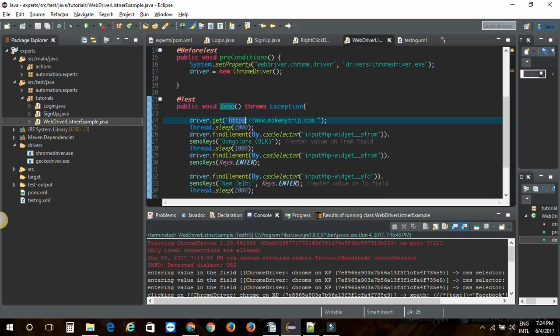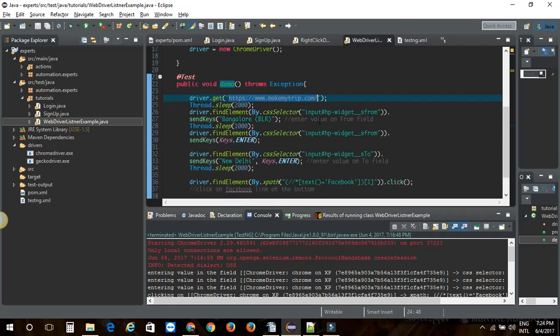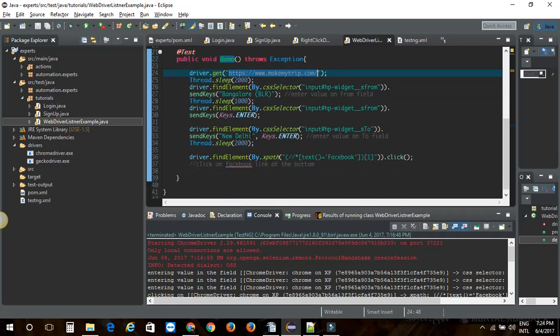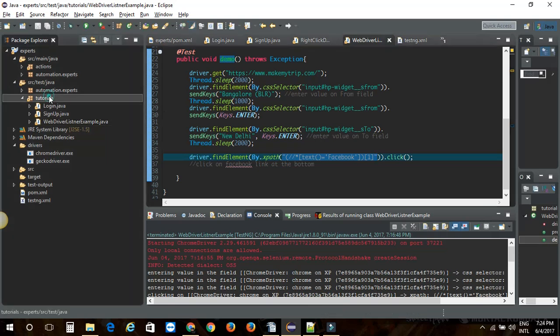Basically, it goes to one website, makemytrip.com, fills out a couple of fields, and clicks on the Facebook link at the bottom of the screen. Now, why do we need to use WebDriver Listener? What WebDriver Listener does is it listens to your WebDriver actions. I'll show you with an example here.